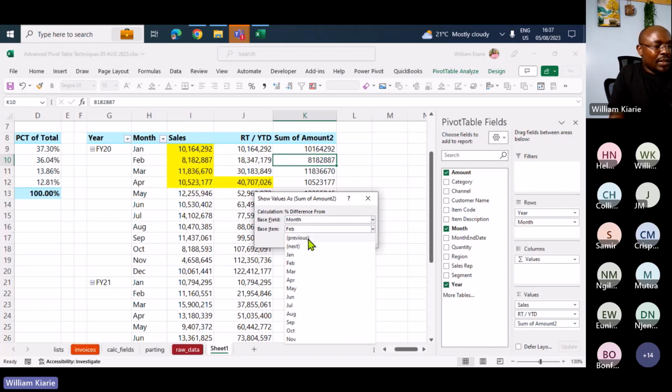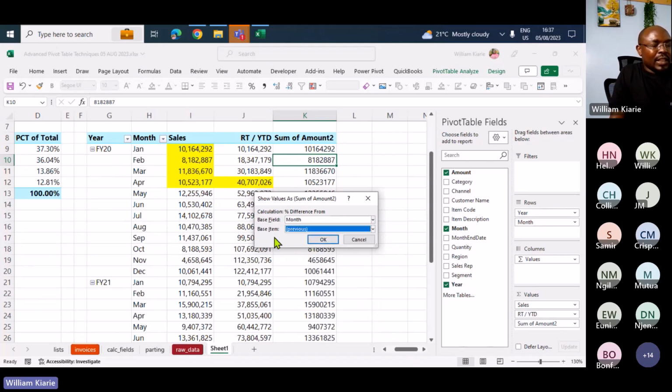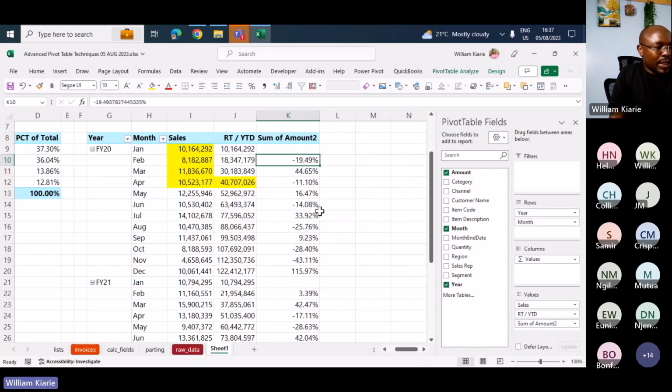In this case, we'll change this to previous so that it always checks the previous row and gives you that calculation. If I do that, you can see it gives us that percentage change. For instance, from November to December of 2020, 4 million to 10 million, that is a 115% growth rate, that cell there. So that's how you calculate the growth rate from one month to another.